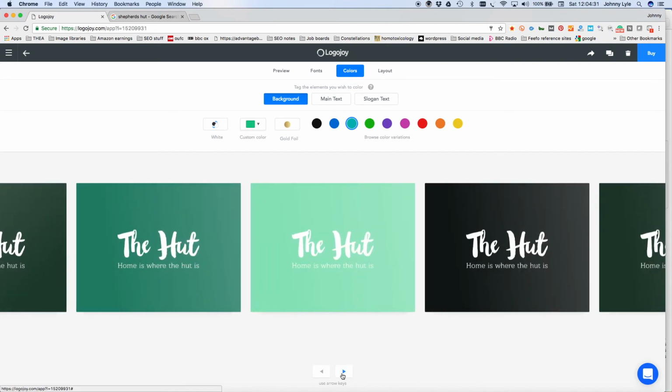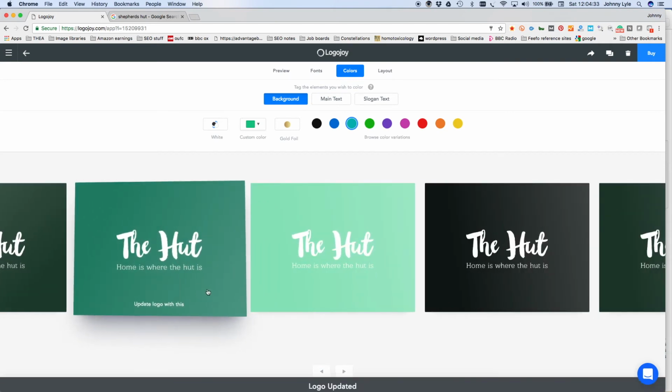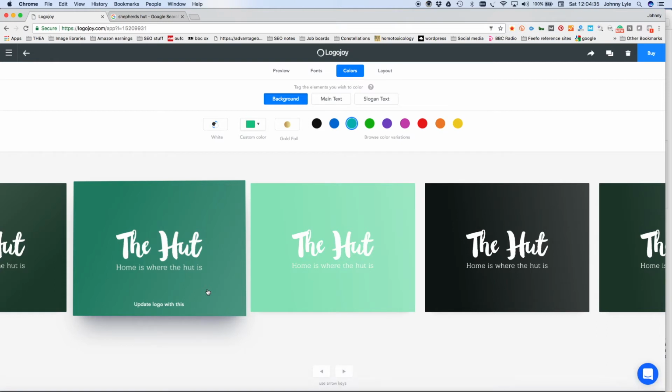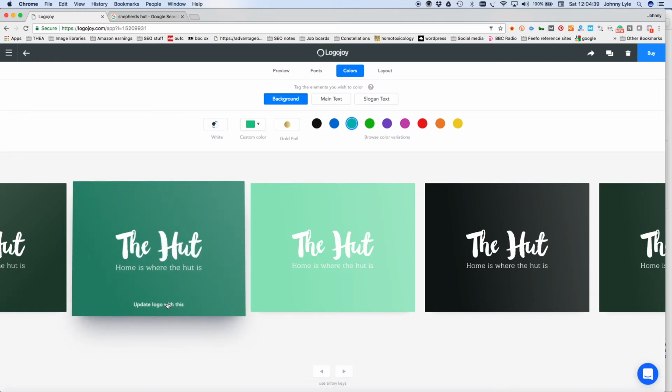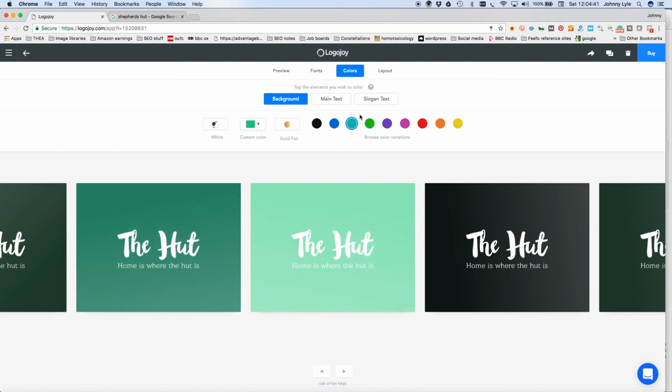Let's see if one is. I don't know about you, but I really like that colour, so I think that's a really lovely one. So we're going to update the logo with this one, and then we will see a preview of it.